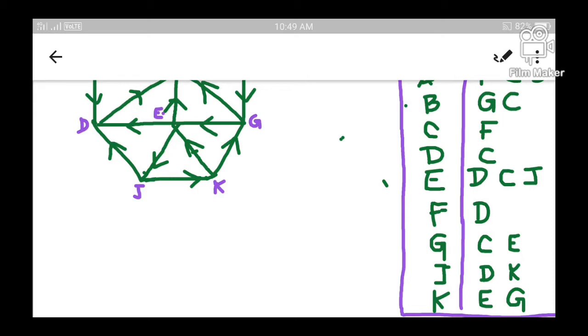Now the last node K. From K, you can either move to G or you can move to E. So clearly K is having 2 adjacent nodes, E and G.